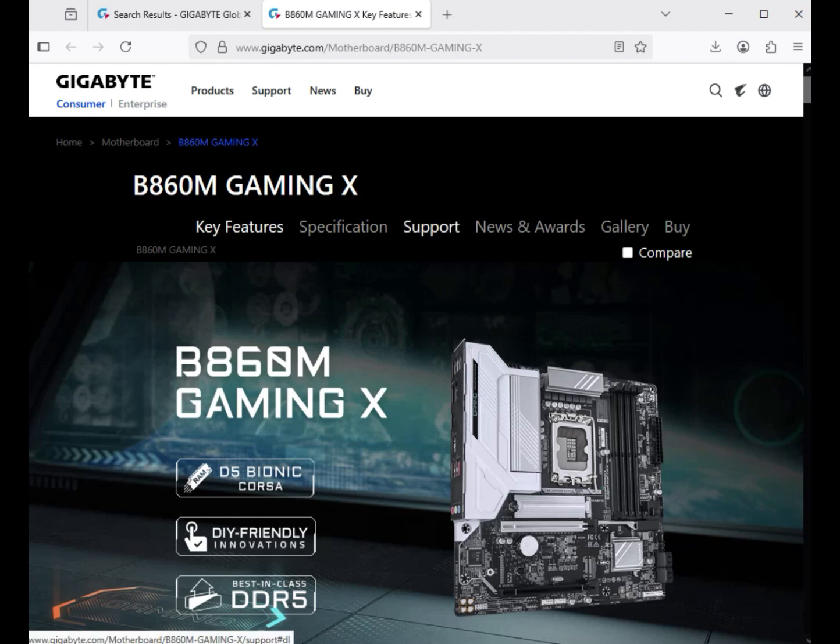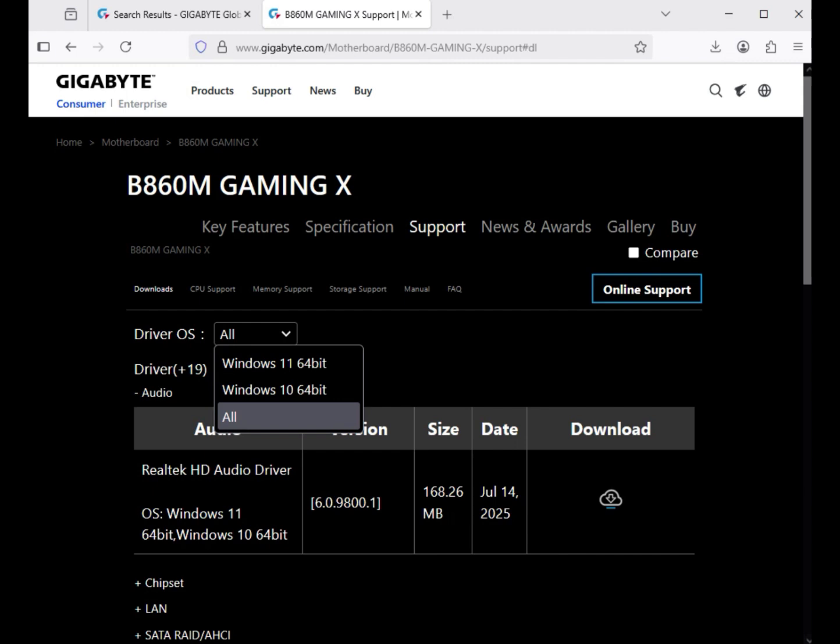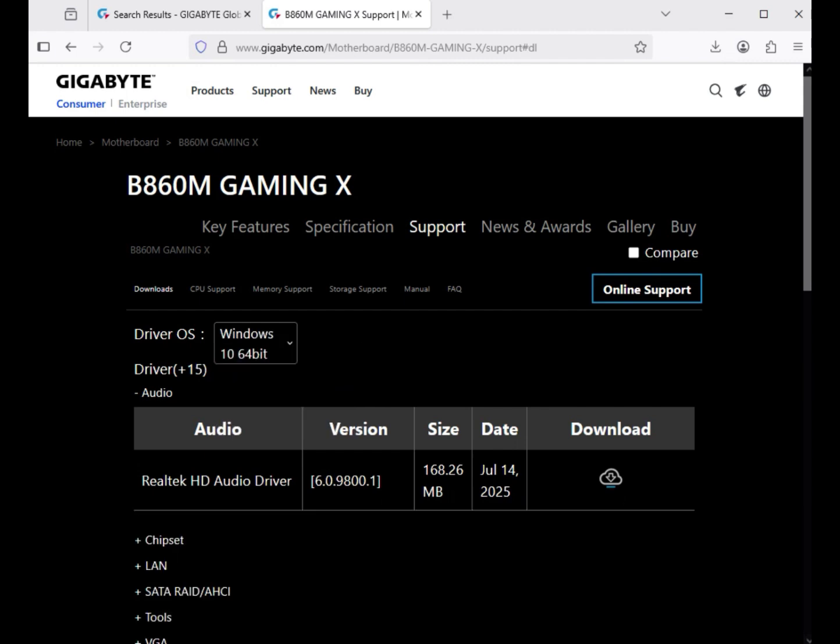Then click on support. Then select your operating system, Windows 10 and 11. Both operating system installation processes are the same. So guys, first download, and after that I will show you the driver installation process. Simple, very simple, easy.